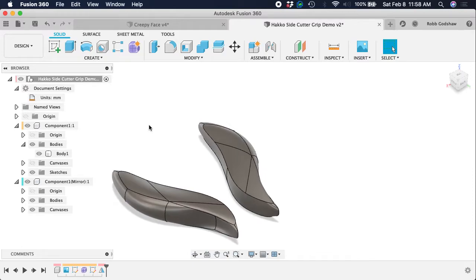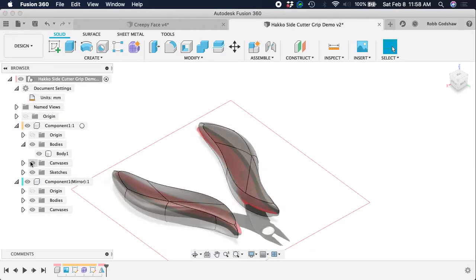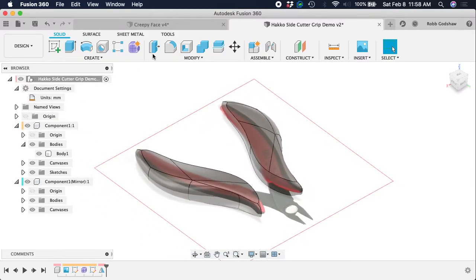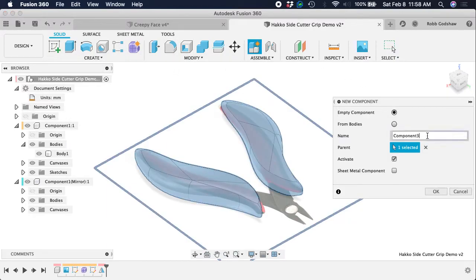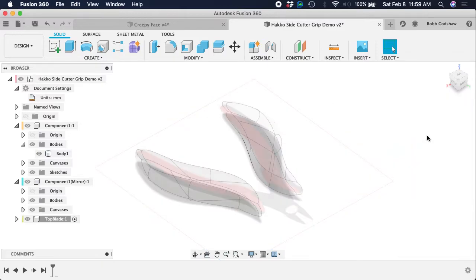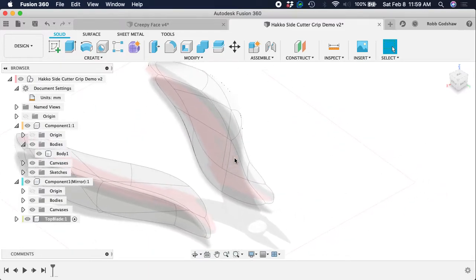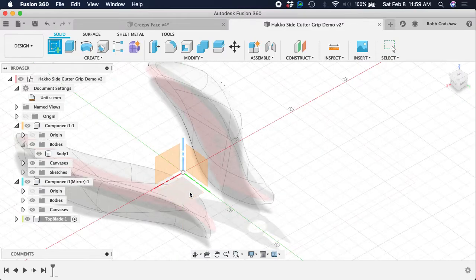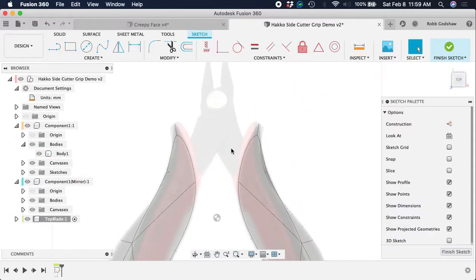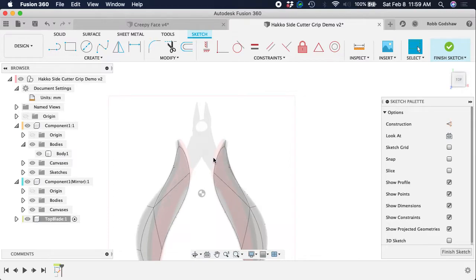Cool. So now I'm going to make the canvas visible again. I'm going to again click New Component. And this one's going to be called Top Blade. I don't know that these are called blades, but there's a top one and a bottom one from our point of view. And I'm going to create a new sketch.